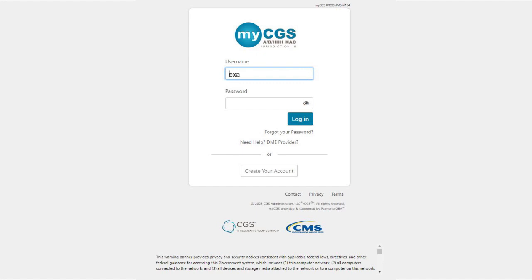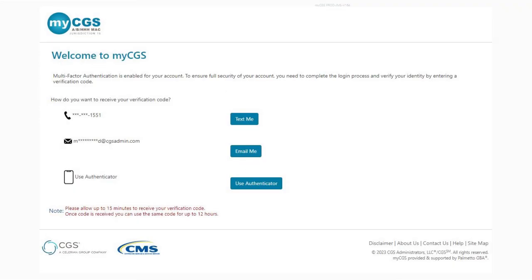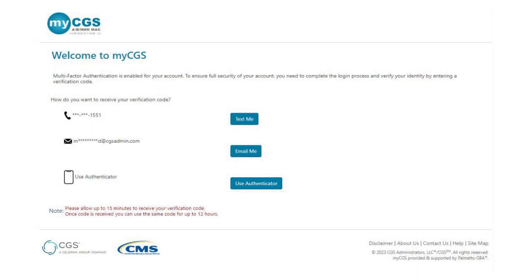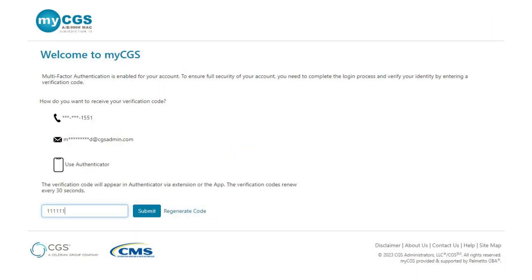Enter your user ID and password as usual, click Submit. When Google Authenticator is set up in your account, this message will display. If you have the Google Authenticator mobile app, open it on your cell phone and enter the 6-digit code displayed. If you have the Google Authenticator web browser extension, click on the icon and enter the 6-digit code displayed. Within seconds, you're inside the portal.